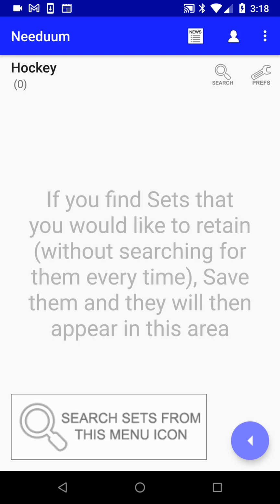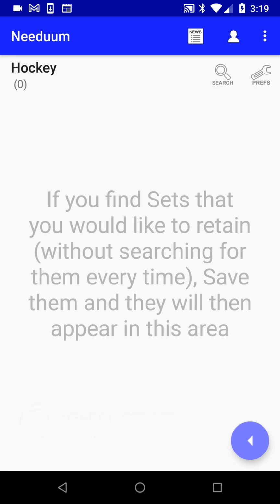The search results are always in yellow. So when we do some searching, you'll see how the results always come back in yellow, and then you'll know based on the color whether you're traversing the hierarchy of your current search results or the hierarchy of your saved results. So we're going to go into the search button here in hockey.